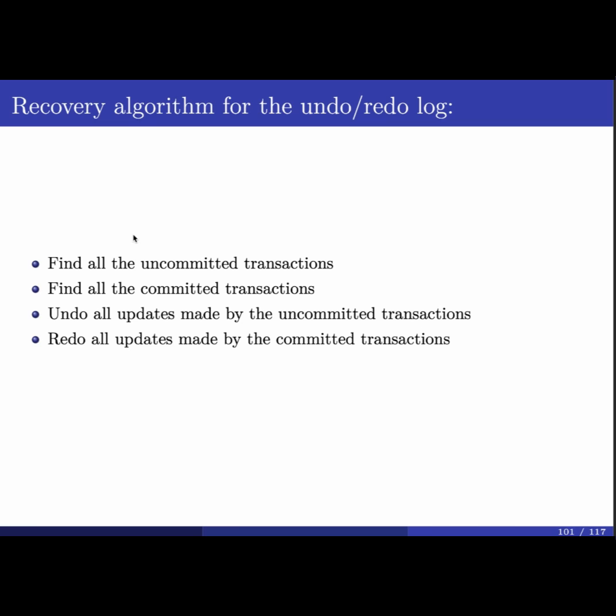And the uncommitted transaction, you have to undo in reverse order. And for the committed transaction, you need to do what? You need to redo the action. That means you have to update the database element with the new value. For the uncommitted transaction, we need to do the opposite. We need to store the previous value known for every single database element.